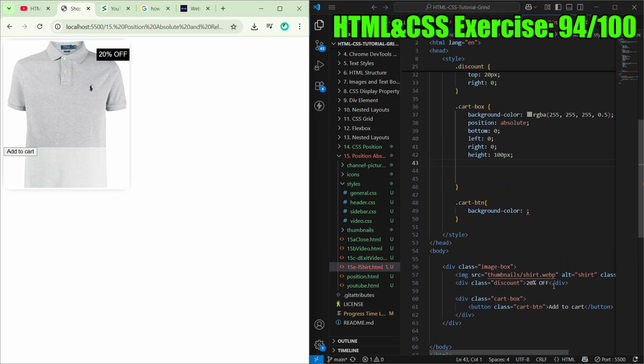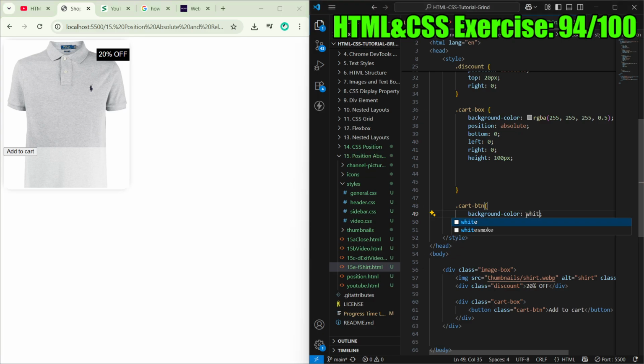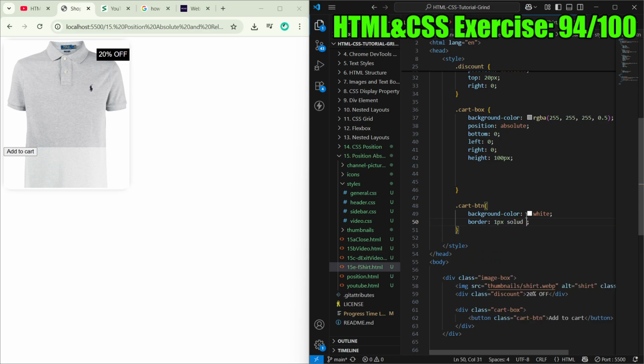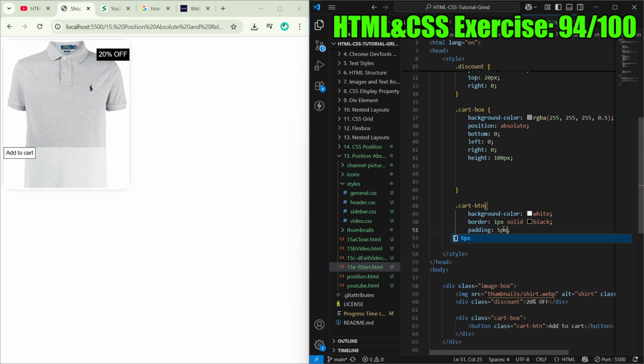Okay, add to cart. Let's decide the cart button now. Background color is white. Border is 1px solid black. Then padding is 5px. You know what? Top and bottom 10px. Side to side 50px. There. Does that work?